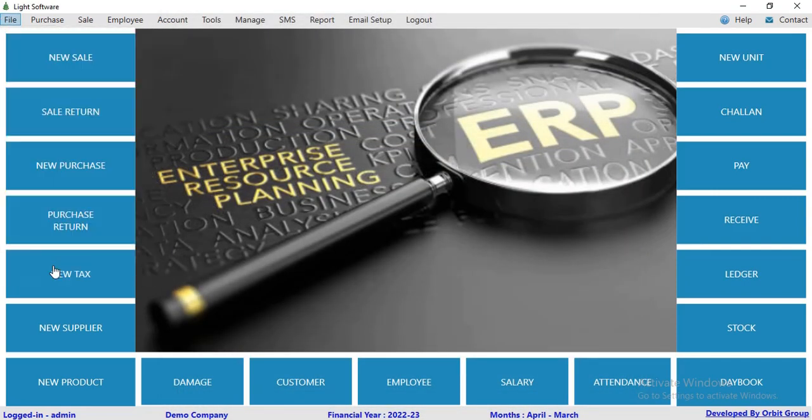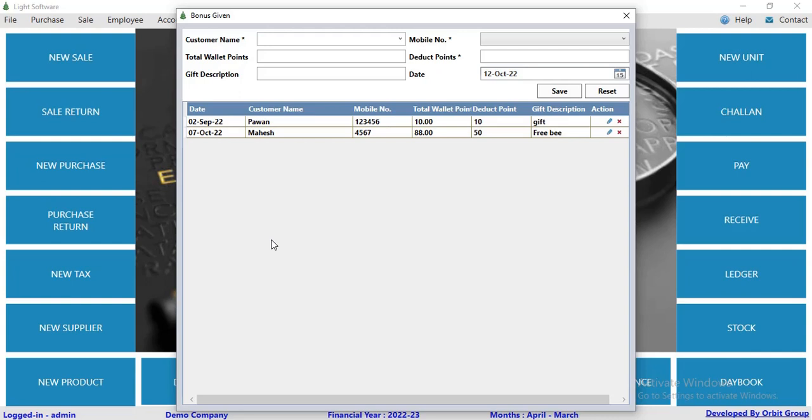And from the bonus point, if you give some bonus to the customer, you can give it from here. You have to select the customer name from here. After that you have to select the mobile number, then the wallet point will show. As you can see here it is showing. Then you have to enter the deduct point, then gift description, then select the date here, then click on the save button. Then the record of the bonus will be saved here.